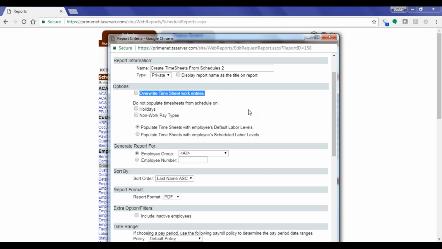So you have to know how your employee's time is being distributed through this create timesheets from schedules. If your salary employees are not clocking in and out, then you'll have no problem selecting this. But you may want to select these down here. Do not populate timesheets from schedules on holidays and the non-work pay types, things like PTO, sick, vacation. We don't want these deleted from their time card and overwritten with work time.